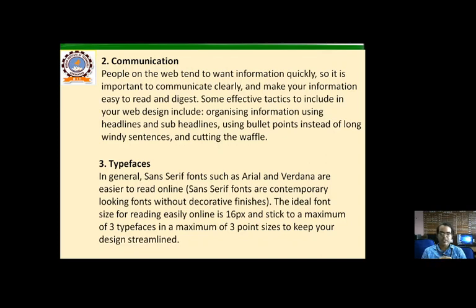Now, typefaces, a very important thing. In general, we use sans serif fonts such as Arial and Verdana. It's easier to read online. But sometimes on an entertainment website, we need to create an impact on the user. For that, we can use some different typefaces as well. The ideal font size for reading online is 16 pixels, and stick with a maximum of 3 typefaces and 3 point sizes. Depending upon the need of our website, we can change the typefaces and the pixel sizes accordingly.